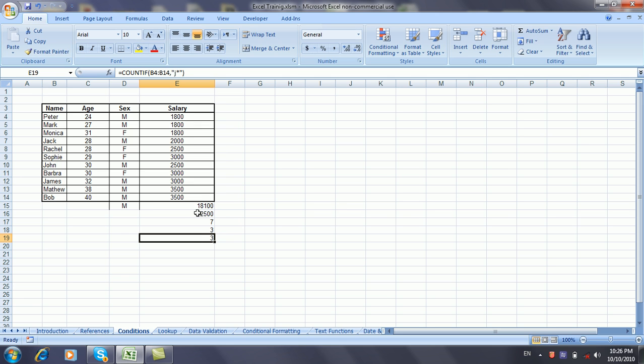The condition is checking the text value in the cell and gives true anytime the first letter found is J. We can test it with an M. It's the same thing: Mark, Monica, and Matthew. It doesn't matter if you put it as small or capital. It's the same thing.